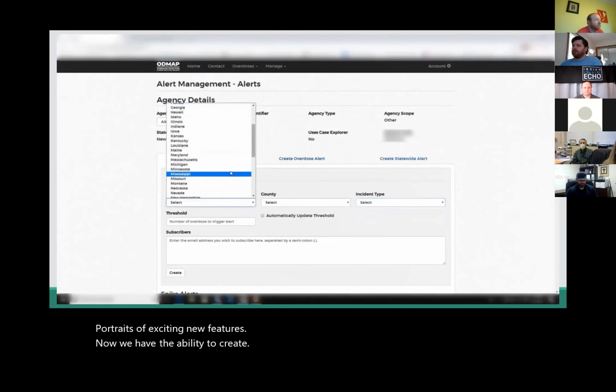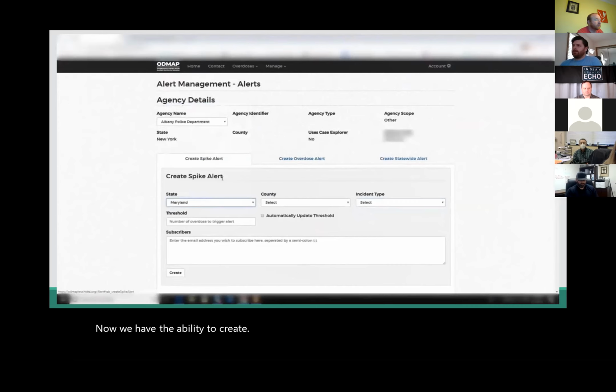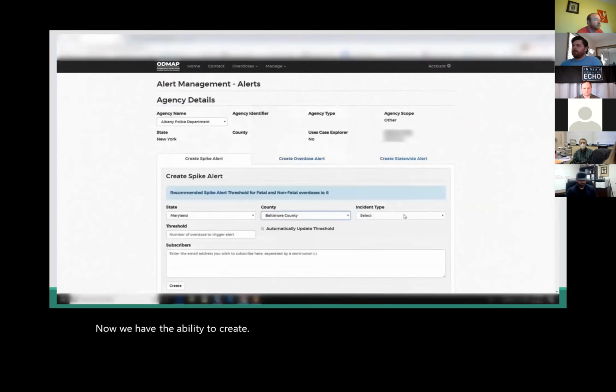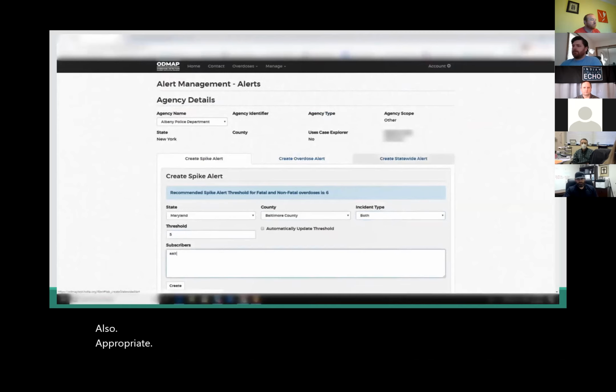So we'll walk through setting up a spike alert together. You will still select your state, and then you'll select the county. You can select if you want spike alerts by fatal, non-fatal, or both. And you'll see that the system still gives you a recommended spike alert threshold based off of data which is in the system. The formula which ODMAP utilizes is 2 standard deviations above the mean. You can also continue to select a threshold that you determine is most appropriate. And you'll just enter in your subscribers here, and then click create.